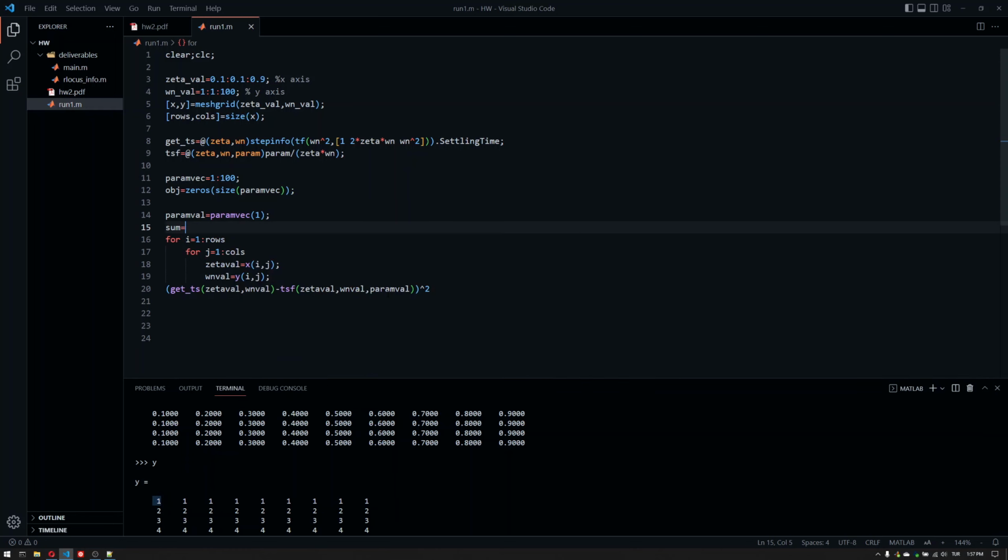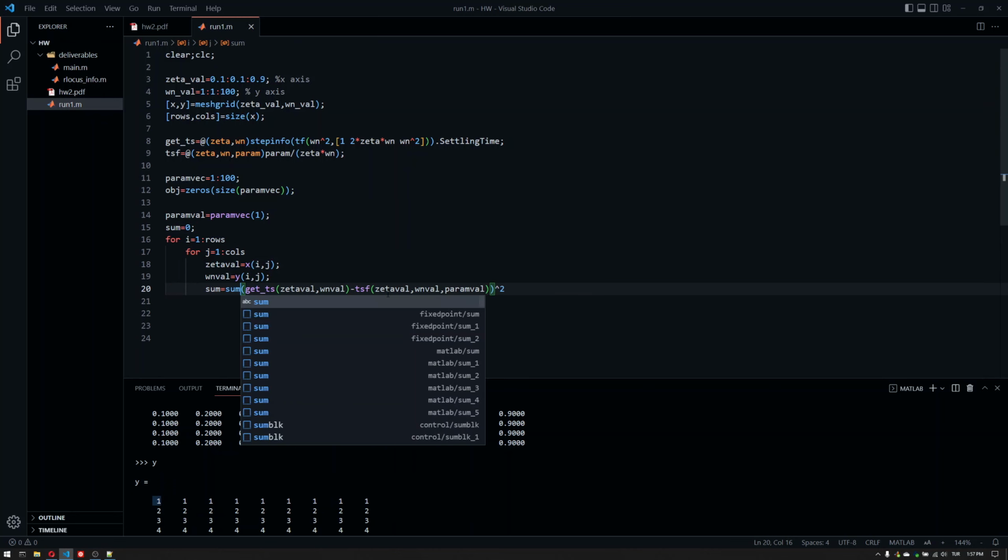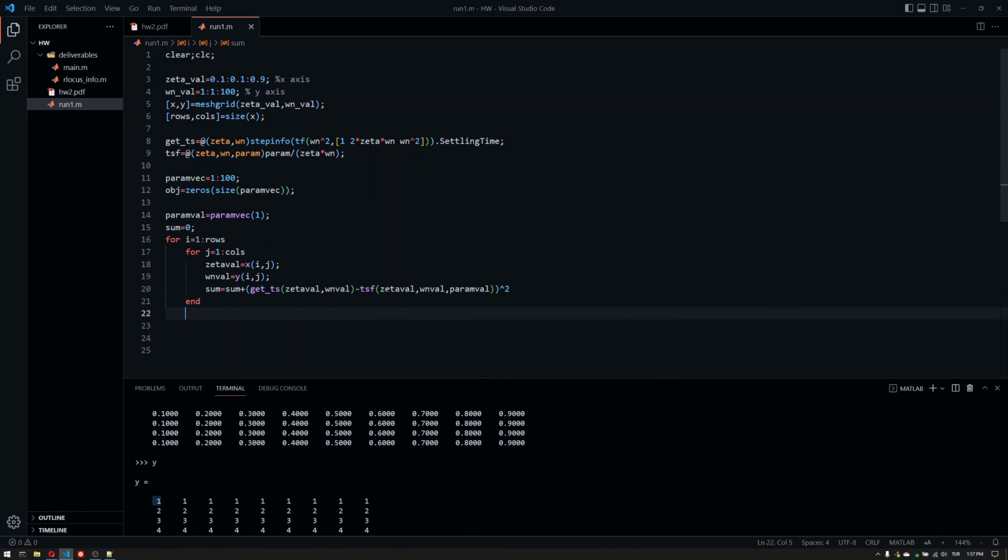So we need a sum here, and we're going to add this to the sum. So I've picked a parameter, I have a sum, I go through each row, each column, pick the right zeta value, pick the right omega n value, look for the difference between the formula with my parameter in it and the actual settling time.